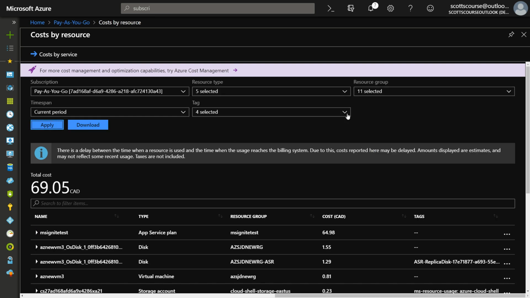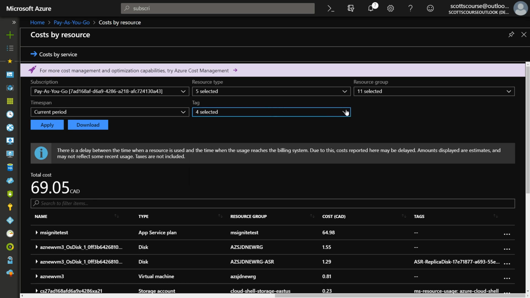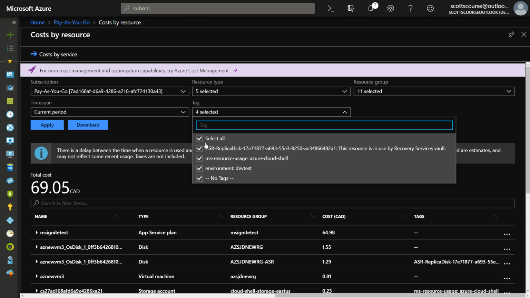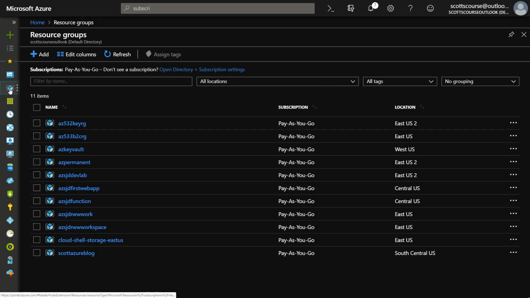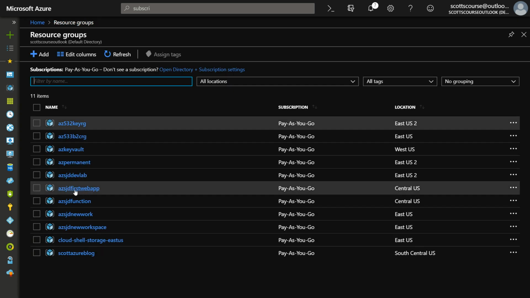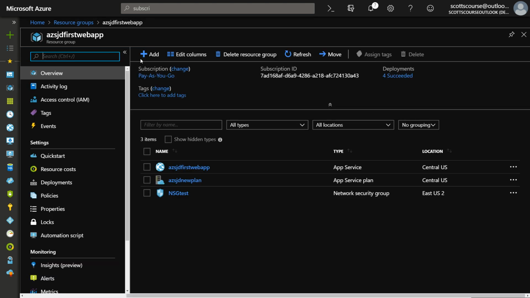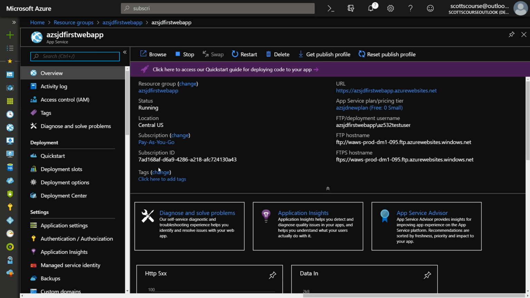Well, the next way that we can do this is through the tag system. So you can see in this cost by resource report that I can actually run the report based on tag, or I can see which resources don't have any tags. Let's go back into here and we can now go find a resource. So I'm going to pick this AZSJD web app group, and we can see the group itself does not have any tags on it. If we go into a particular resource within that group, well, the resource itself does not have any tags on it.